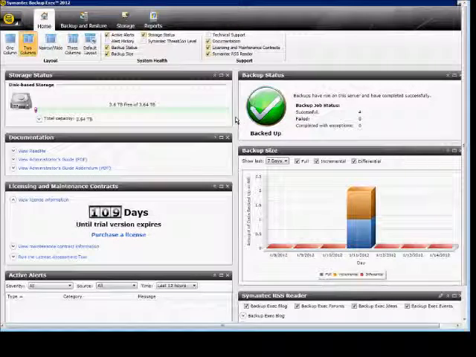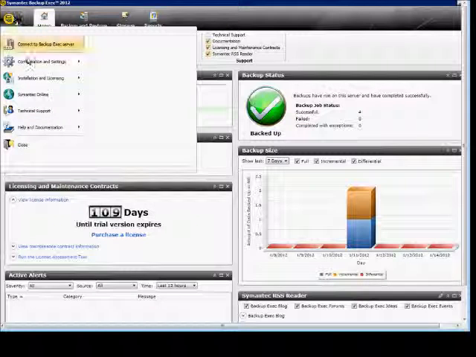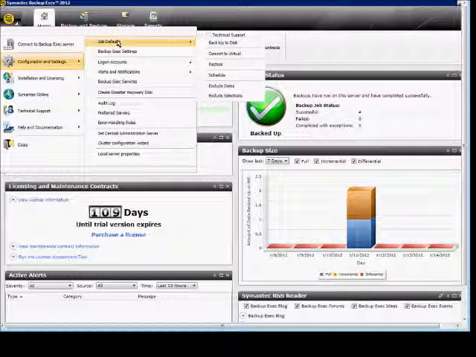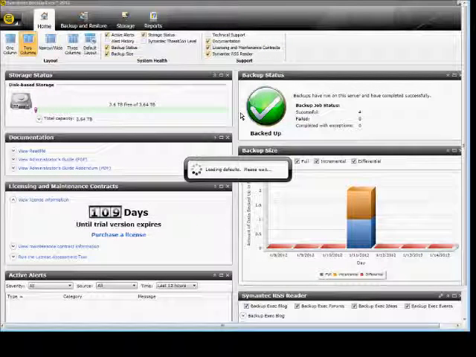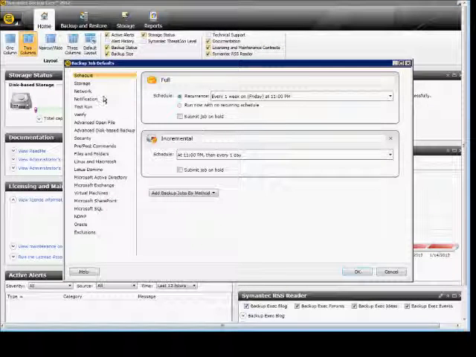In Backup Exec 2012, I'm going to show you how to replace or create a new key for the encryption. So in the upper left-hand corner, click on the icon, choose Configuration and Settings, Job Defaults, Backup to Disk. Here we get a new box that shows up.